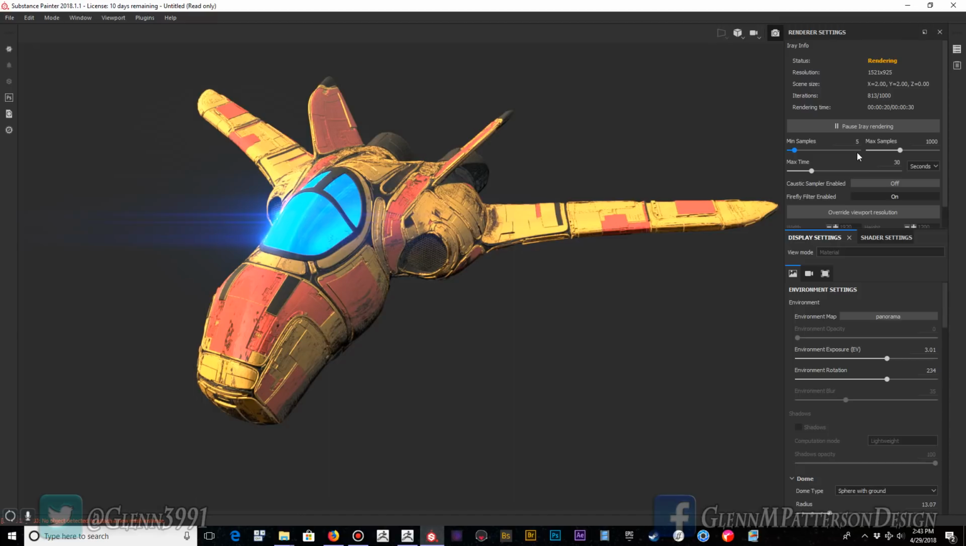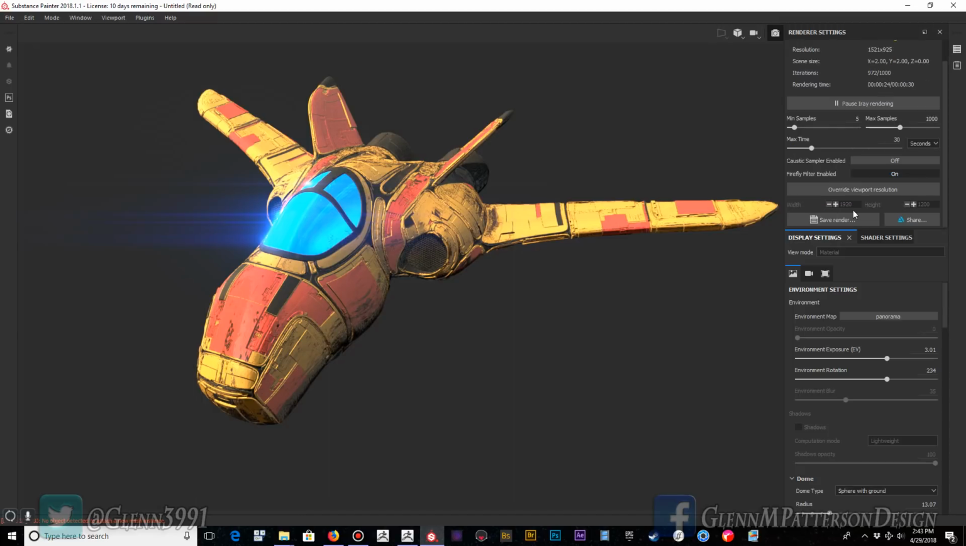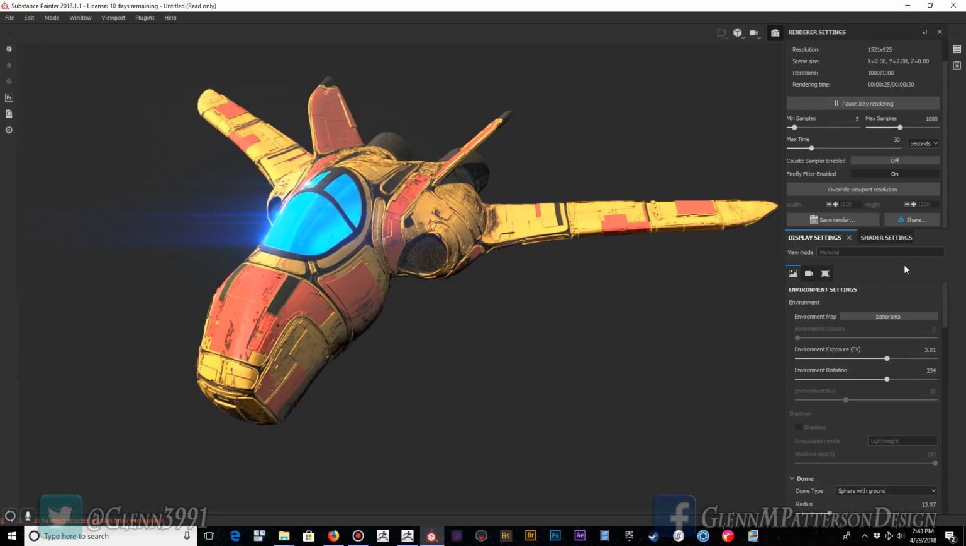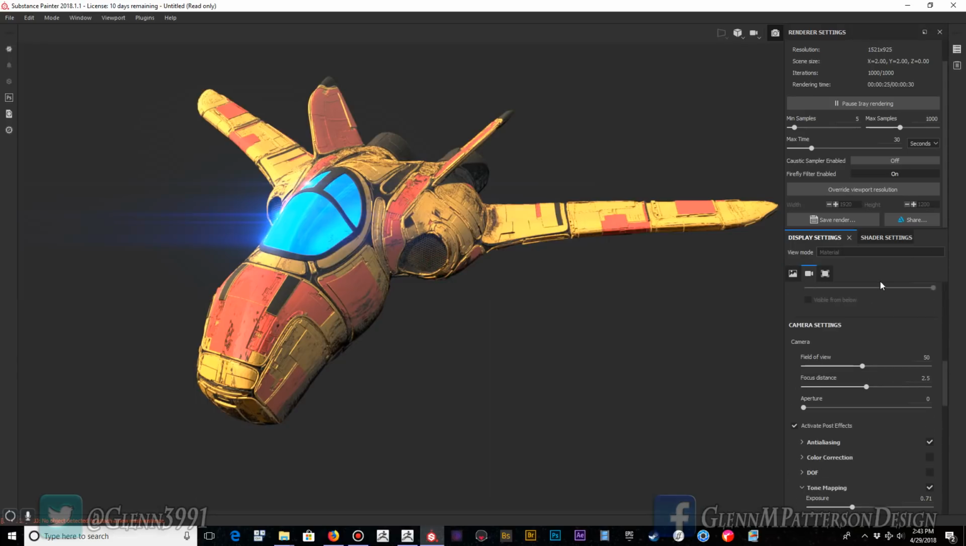Give it a few more seconds here. And you can always override the viewport resolution and crank that up. And then all you have to do is just hit save render. And usually I save it as a PNG, so it'll remove that gray background there. And then you can take it into Photoshop, add your own background to it or whatever. I'm not going to do that for you.